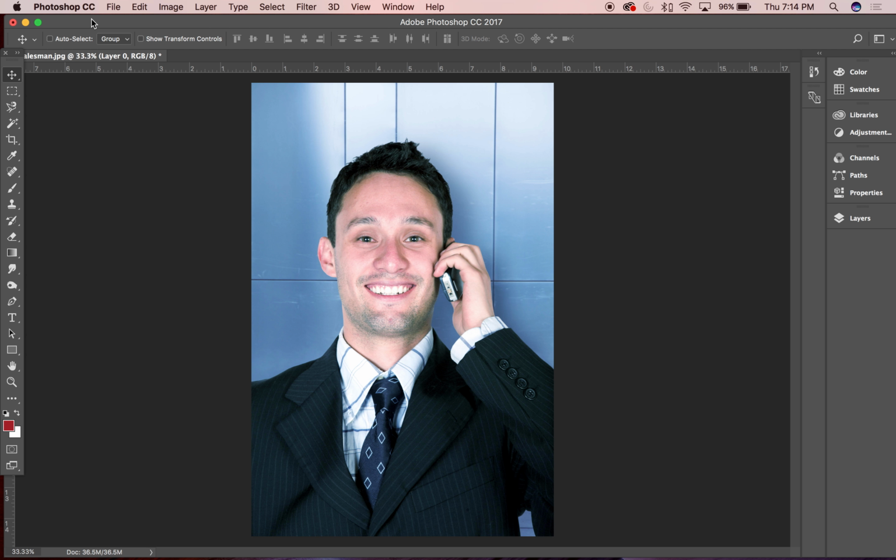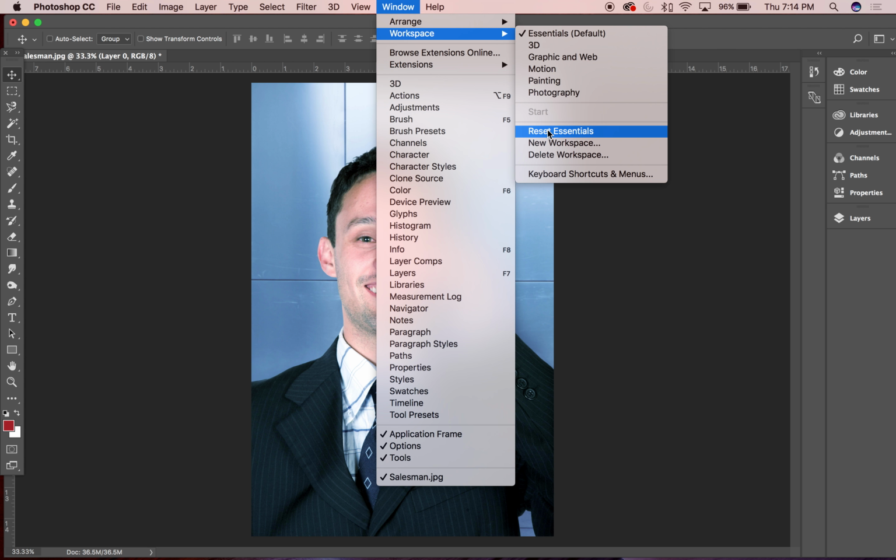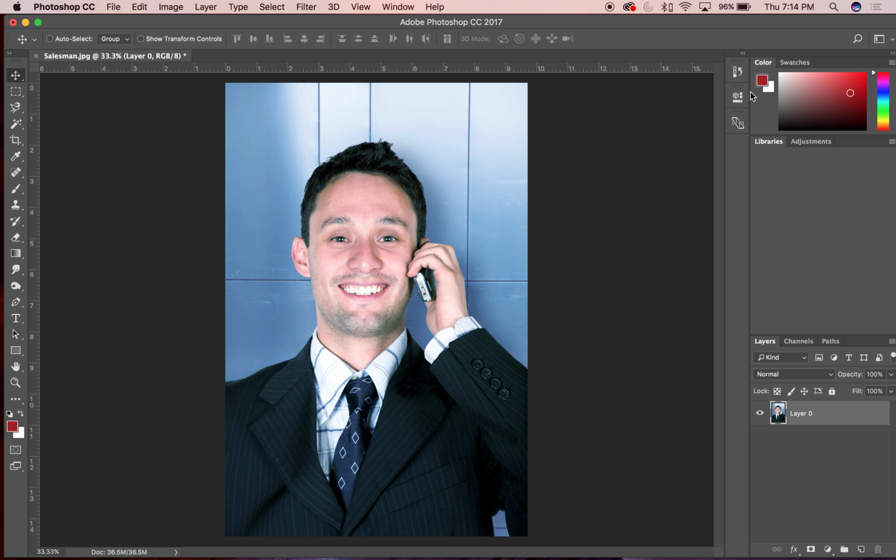Okay, so Pantone color, let me just redo my workspace here. Okay, so Pantone color, essentially Pantone color is a one color thing.